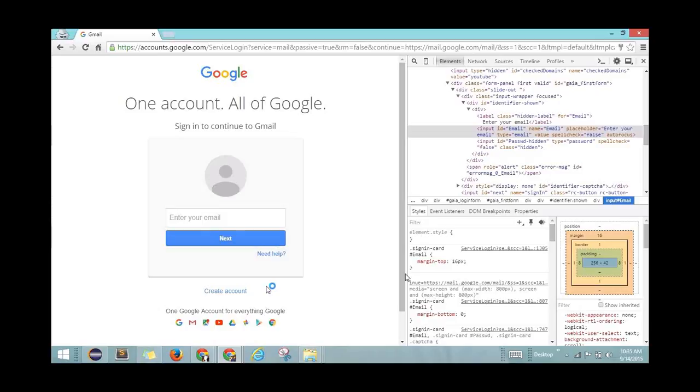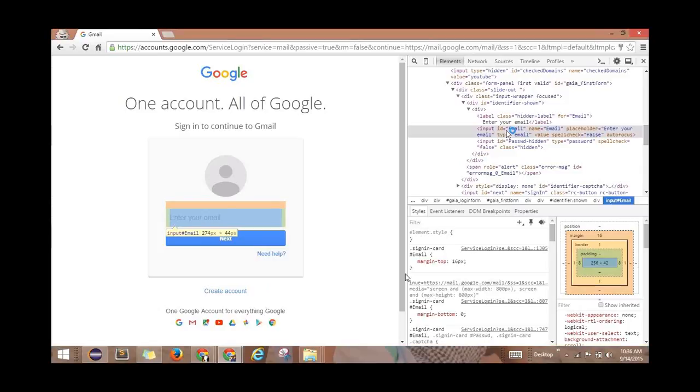Then it will return a web element. The web element represents this email field, and on the web element you will call sendKeys, and within double quotes you will provide the string you want to enter there. It's clear, right? Yes. Good.